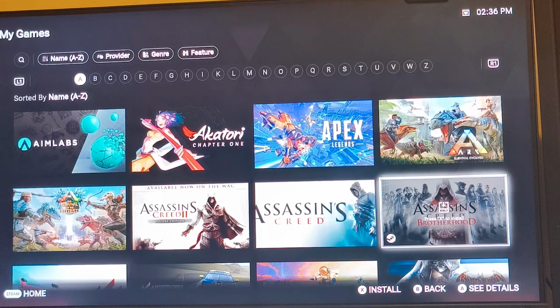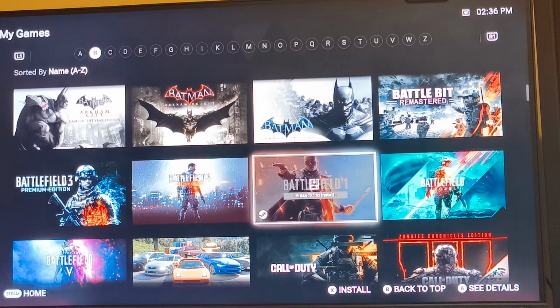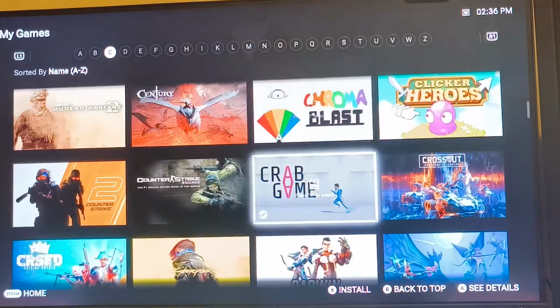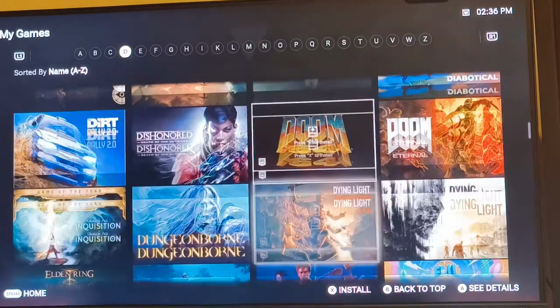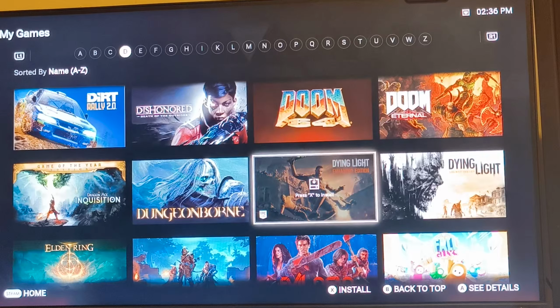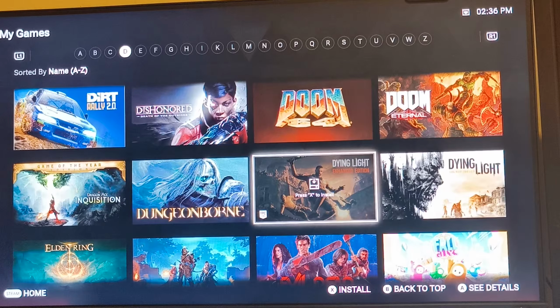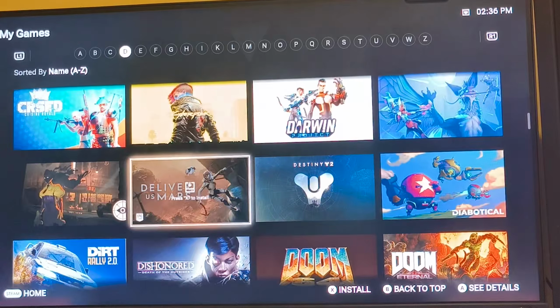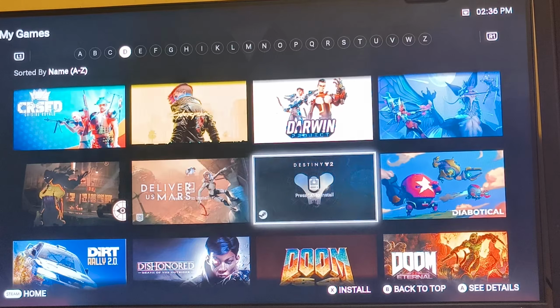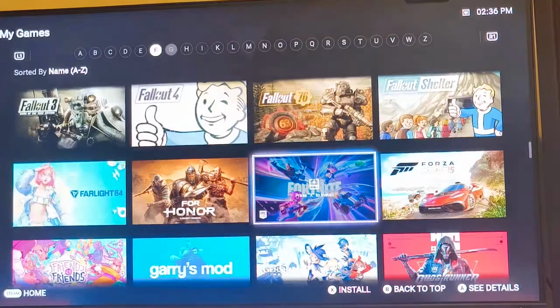But besides that, if we look through our library here, we can see all the games that it did grab. It should bring up both my Steam games and my Epic games, which it is. We can see Evil Dead, Dying Light Enhanced, Dragon Age, that's all from my Epic Games. Same with Dishonored, that's from Epic Games. Deliver Us Mars, that's from Epic Games also. Darwin Project, that's from Epic Games.